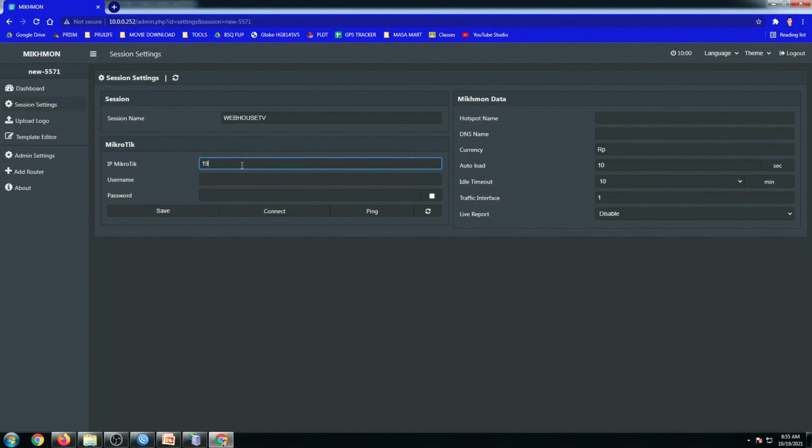192.168.8.102, and then we have to put in the username of our Winbox. Alright, so again, the username right here is the username of our Winbox and not the username of the Mikhmon. Alright, so my username for my Winbox is admin, and I'm going to put in the password for my Winbox as well. Alright, and then you can click on save.